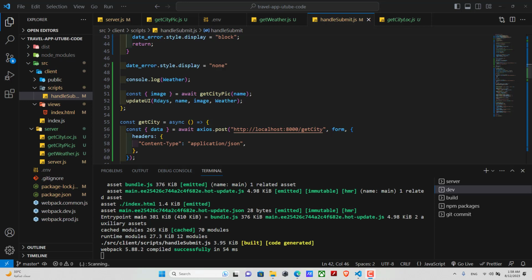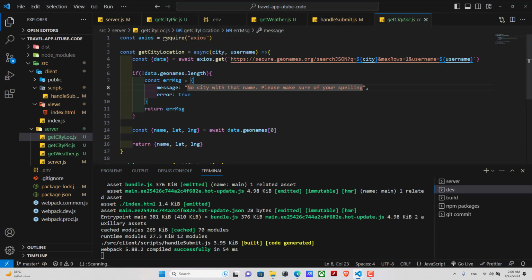Now let's see if there is something on the server that we need to put or to expect an error about. So guess what? Actually, I revised my previously made project and I found out that there are no more errors to deal with. We have already done everything here. No city with that name. Please make sure of your spelling.